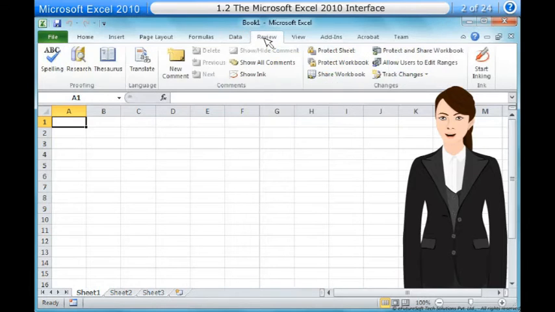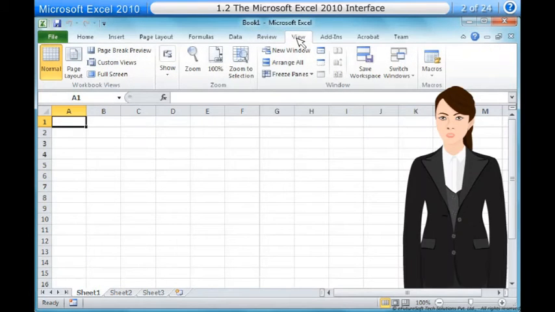Review tab. This tab allows you to correct spelling and grammar issues as well as set up security protections. It also provides the track changes and note feature, providing the ability to make notes and change someone's document. View tab. This tab allows you to change the view of your document, including freezing or splitting panes, viewing grid lines, and hiding cells.